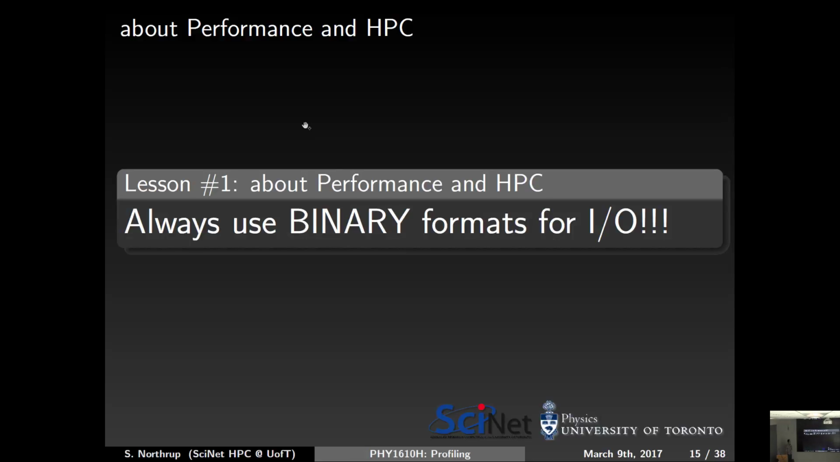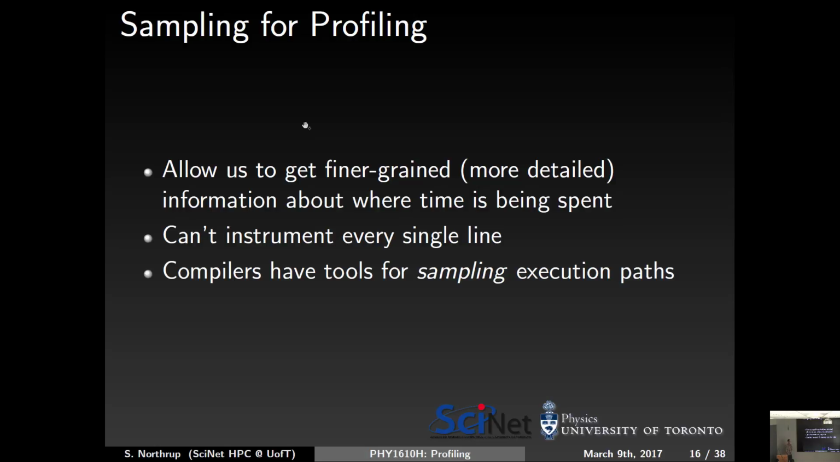Okay, so always use binary. We have to stick that in all the time. You would think that's something simple, but it always becomes an issue with a lot of these codes. So sampling is, so that was a direct instrumented approach.